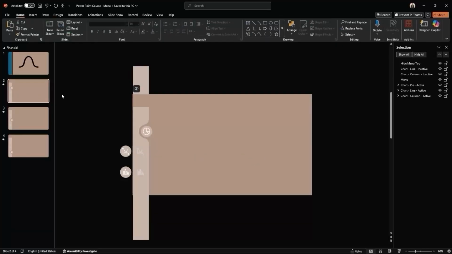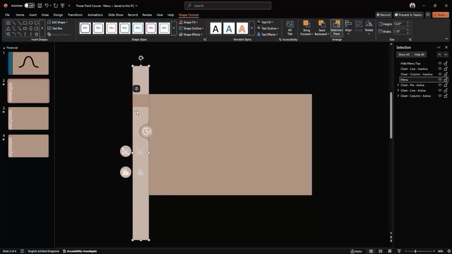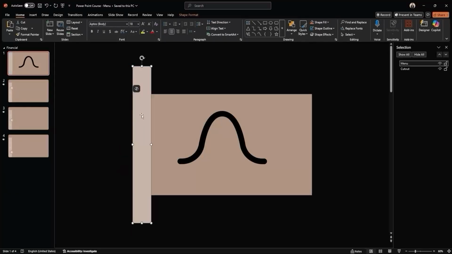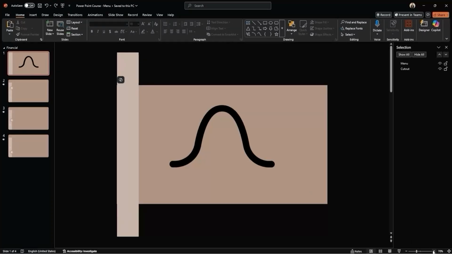Instead of manually adjusting colors and styles, use the Format Painter from the finished menu on slide 2. Just select the existing menu shape there. Click Format Painter in the Home tab and apply it to the new rectangle. Let's zoom in a bit more so we can work with better precision.